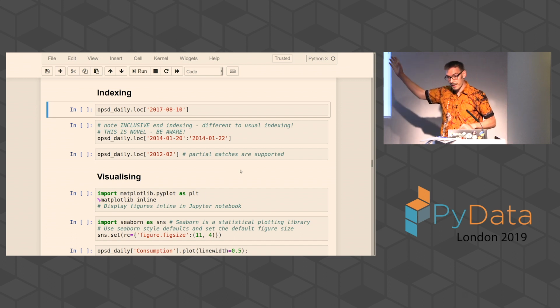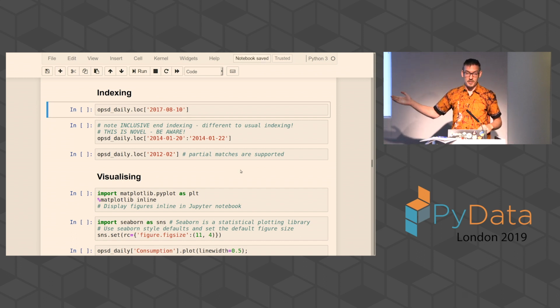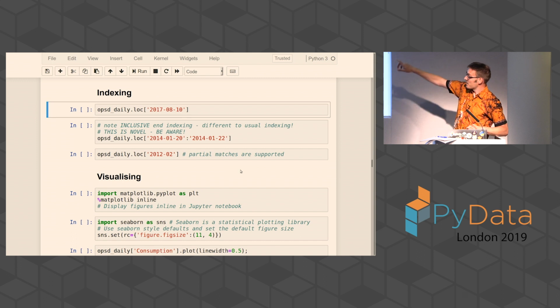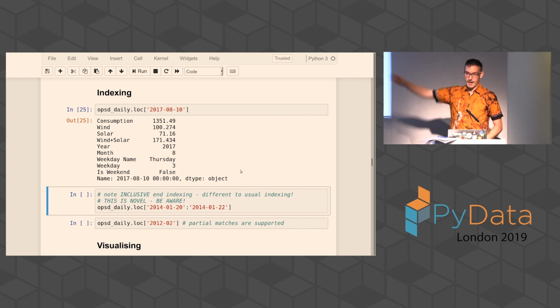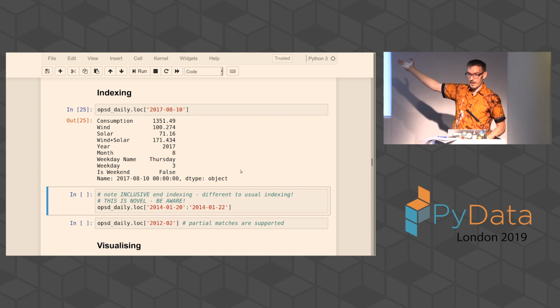And so we use loc and iloc. iloc is the integer location. Go to this ith location just by counting through, and loc says, look this thing up based on the label I've given it. So here I can say, I want the item at 2017-08-10, and then bang, we get our series item out. That's that row of data.